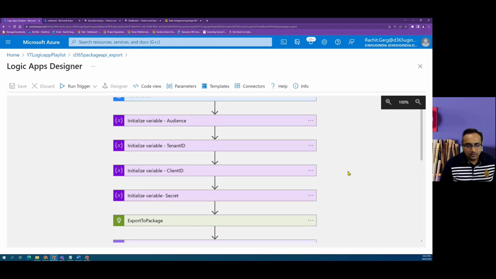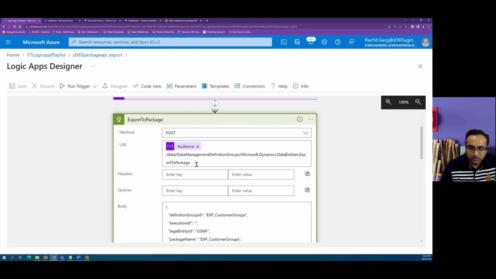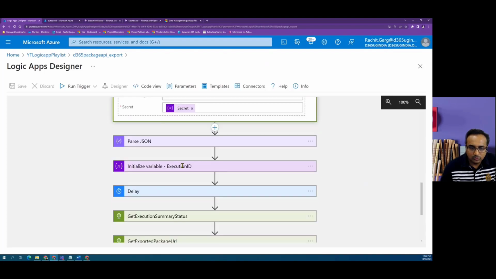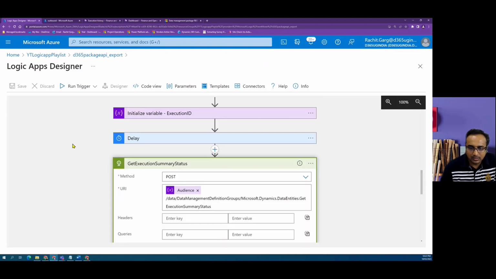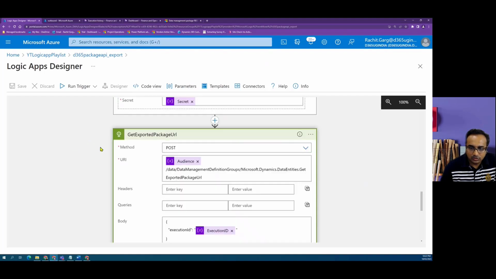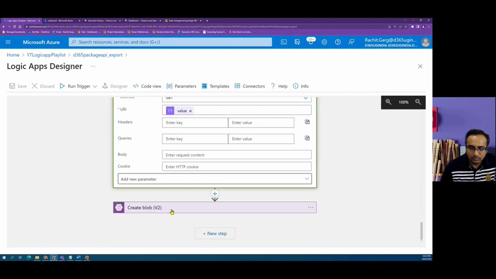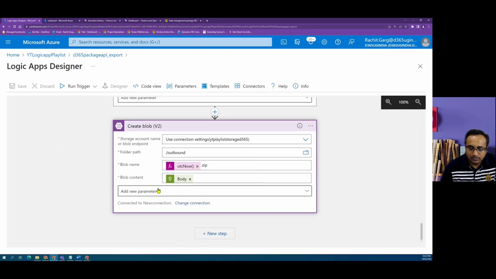So just to summarize, four HTTP REST APIs back to back. First one is to trigger the export. Second one is to get the summary status. Third one is to get the package URL. Fourth one is to get the actual file. And then we are able to create a zip file in our blob storage using that response.